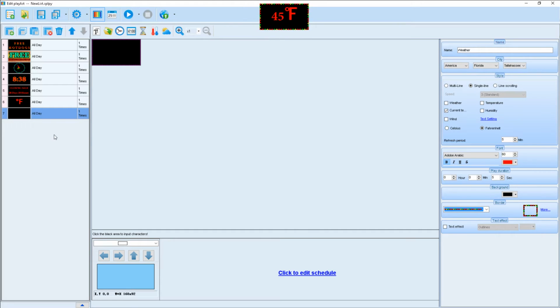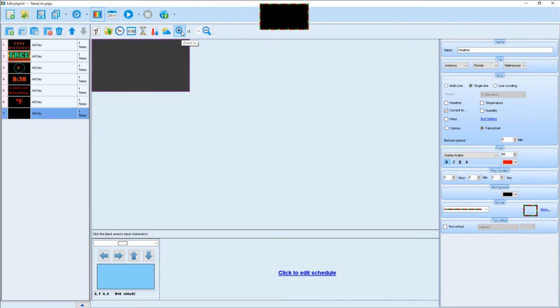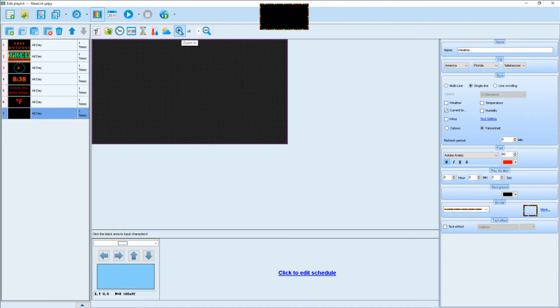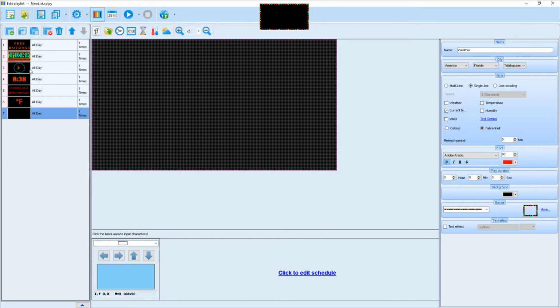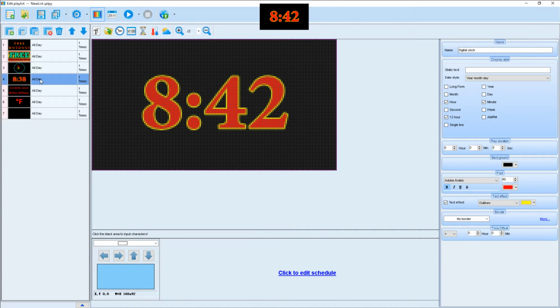Alright, so that's about it for adding the functions to the slides. We can also zoom in on our slide. We can see it large and make our changes.